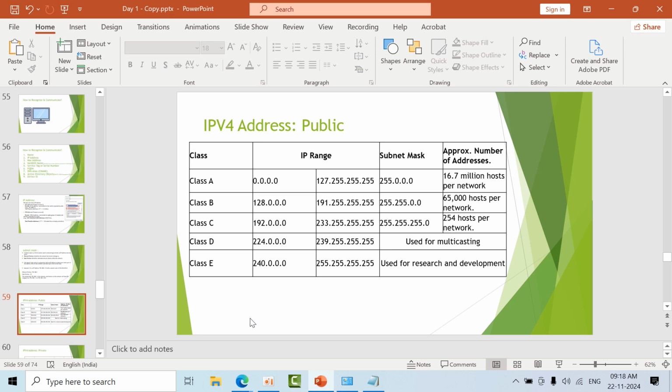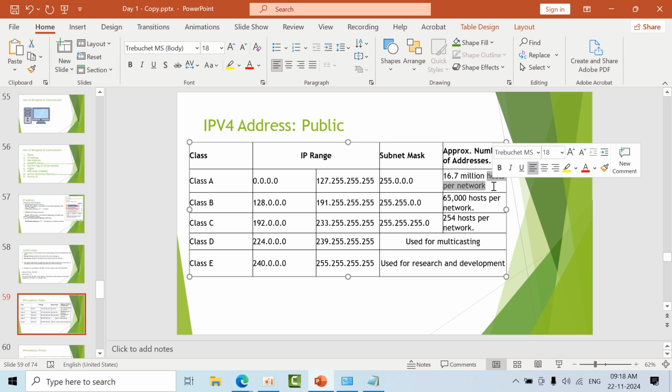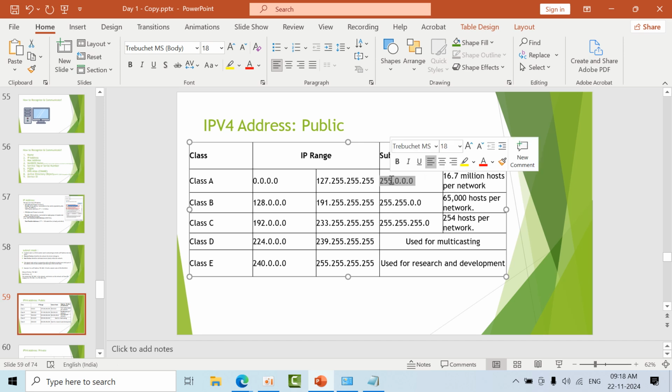Now mainly three things are related: class A, class B, and class C. If you use a class A IP address, how many networks are there? 16.7 million hosts per network. 1 million means 10 lakhs. If you break this subnet again, it will become multiple networks. Breaking a network into multiple networks is called subnetting.